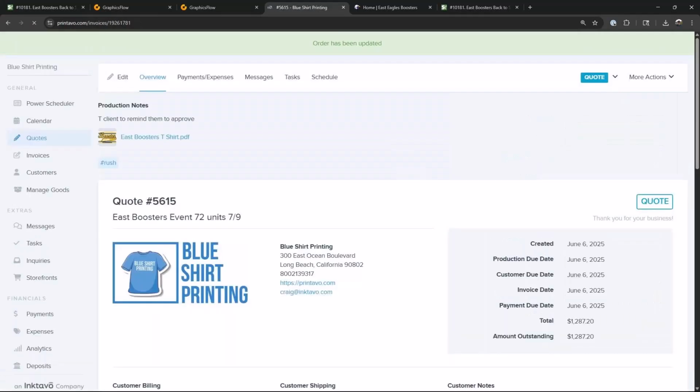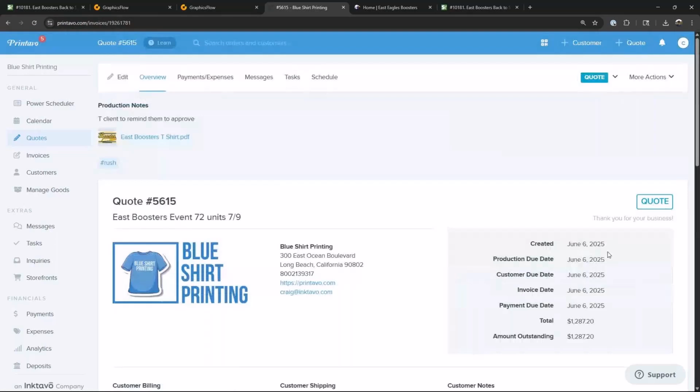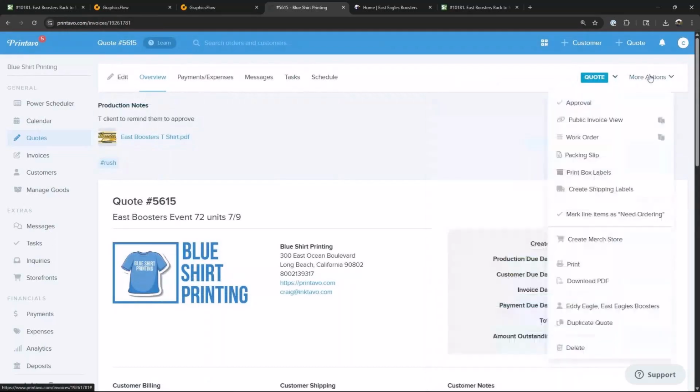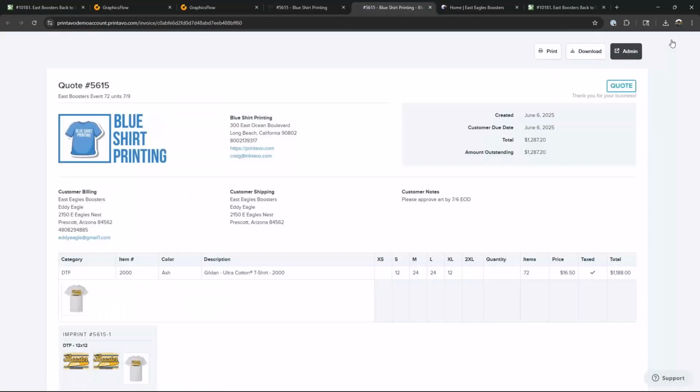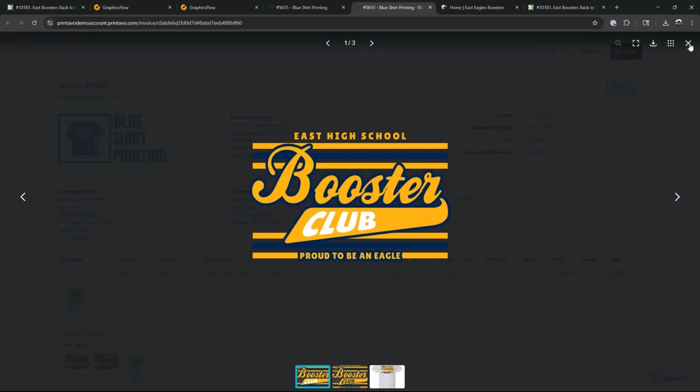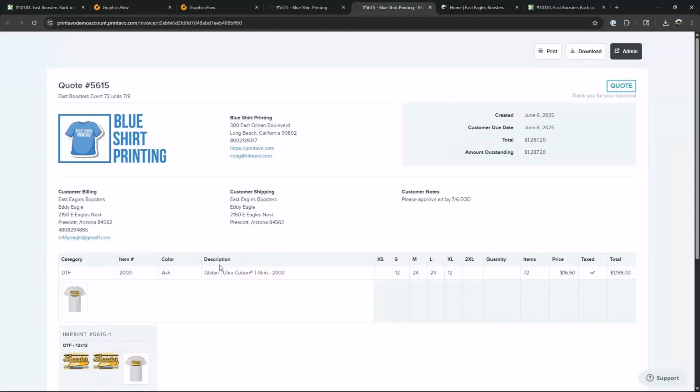Let's look this over. I've got all my dates in there. Yep, it's a rush order too. Customer has a view. When I send the quote out, this is what the customer is going to be looking at, this public invoice view. And if they click on that, they can get a close-up of the mock-up. And if they click on that, they can get a close-up of the art, which is really handy. So this is what they're going to be seeing.